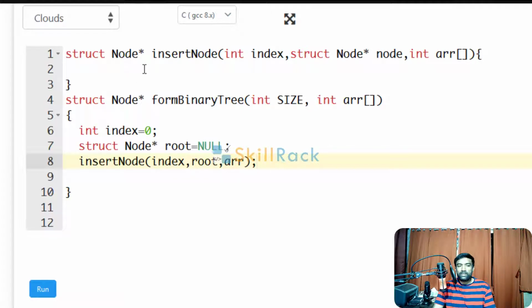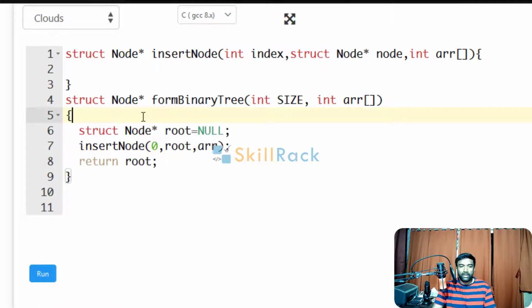This insert node must recursively populate all the nodes under the root. After it populates, we will say return root. Here we can avoid the index variable also by simply passing 0, because anyway it is 0. So one line reduced. Now we have to implement this insert node.